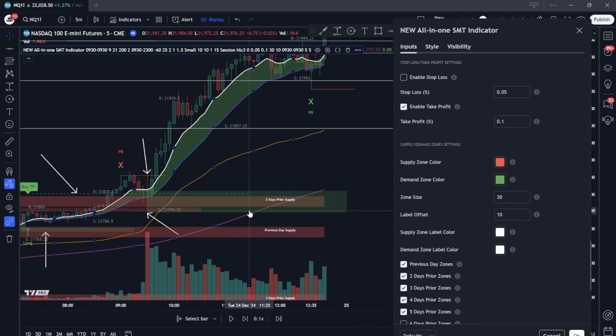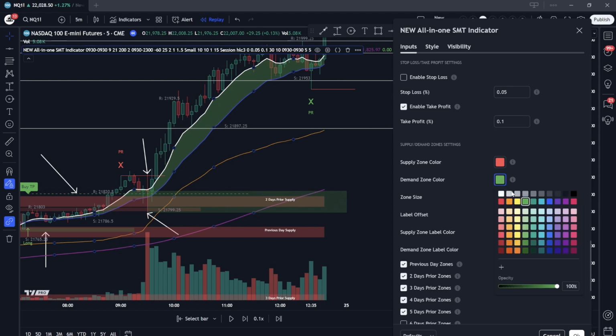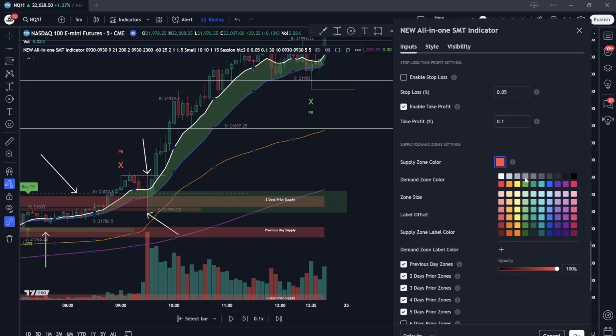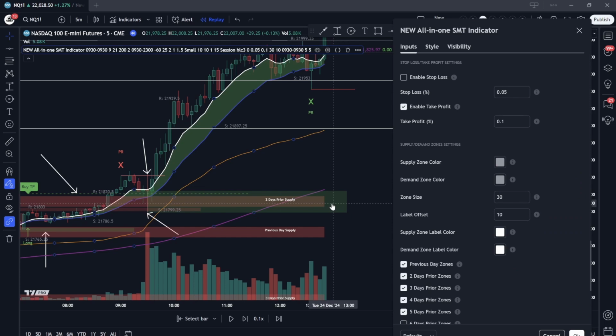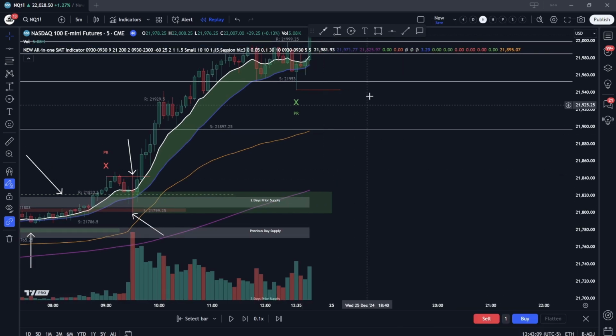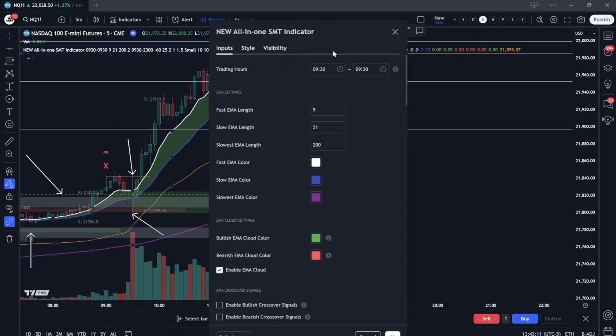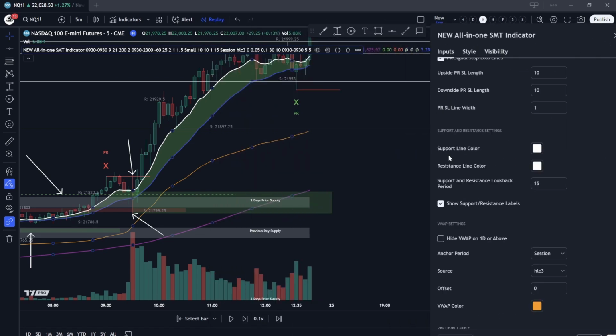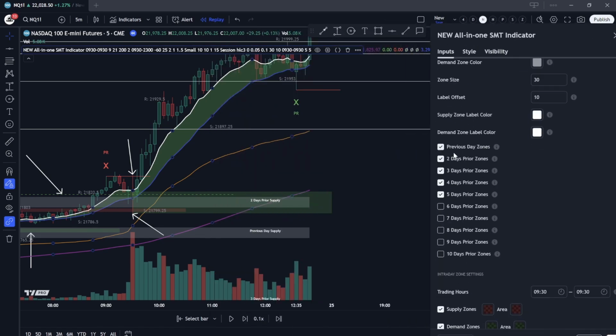So these are the automatically generated supply and demand zones. So this green one right here, if I want to change that demand zone color, I usually make all my zones gray. Then I can go ahead and change that, and you'll see that the zones become gray. So actually I made a mistake. This is for the intraday, right? So these are for these zones right here.